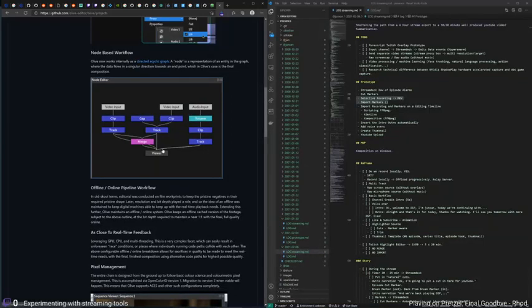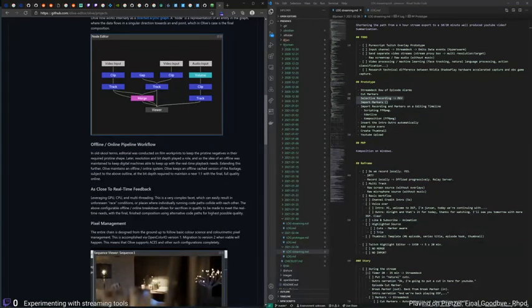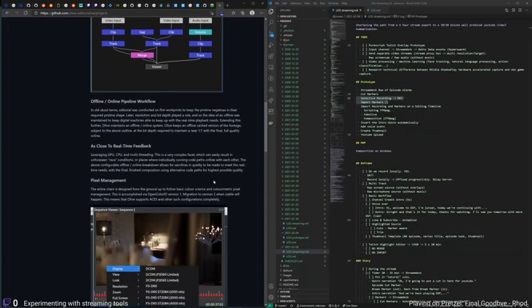Although, yeah, I wonder whether those are separate inputs. Offline online pipeline work for node-based systems. The tradition was constructed of film work prints to keep the pristine negatives in their required pristine shape. Later, resolution and bit depth played a role, and so the idea of an offline was to keep digital machines able to keep up with the real-time playback needs. Extending this further, Olive maintains an offline online system. It keeps an offline cache version of the footage, subject to the above outline, at the bit depth required to maintain near 1:1 with the final for quality online.